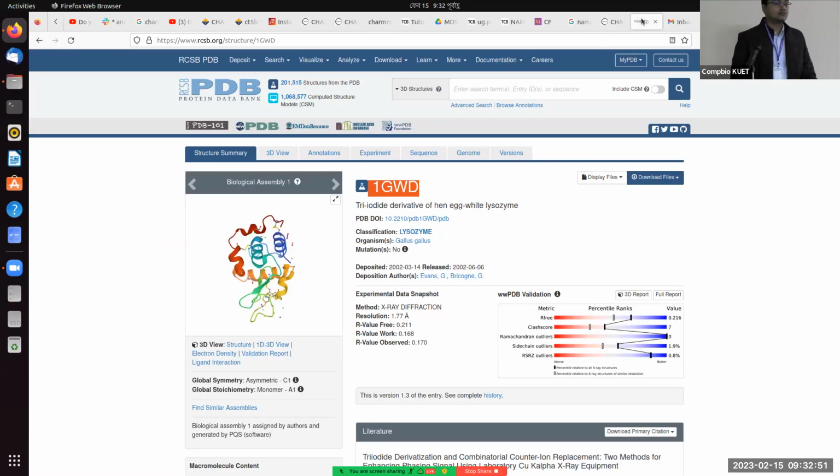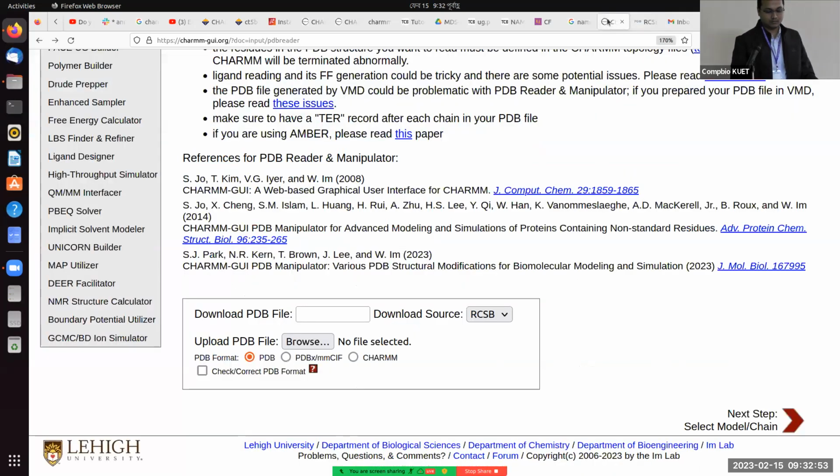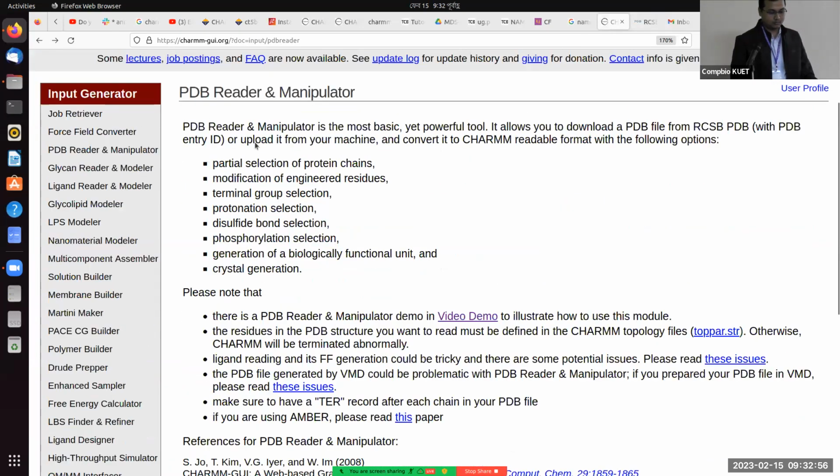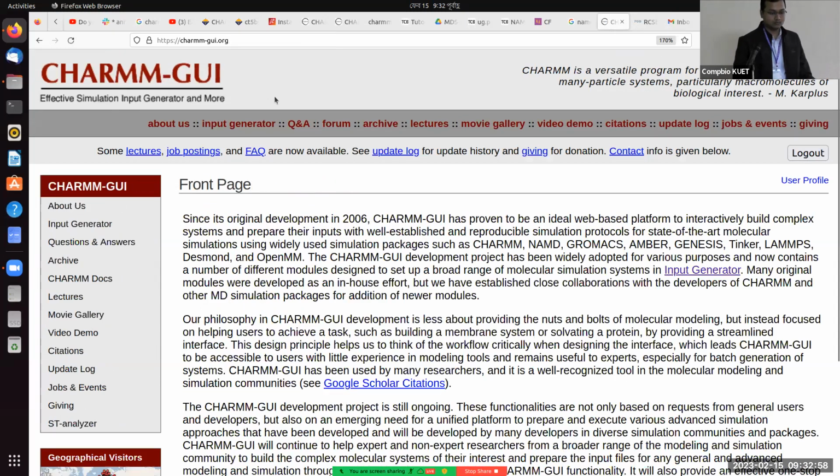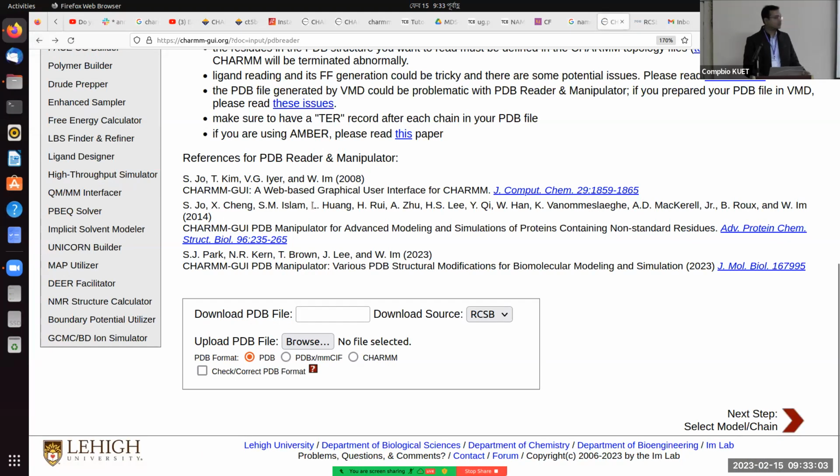Let's go to the CHARMM-GUI website. Yeah, the bottom, where the upload is. If you just give the number, CHARMM-GUI is going to fetch it from the RCSB. Just give the ID, that's enough. But if you have some PDB file on your laptop, then you'll have to upload it. If you just give the ID, it will fetch it.